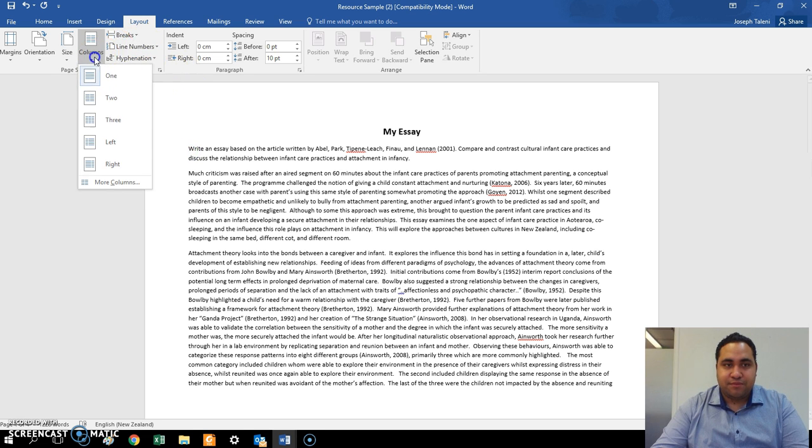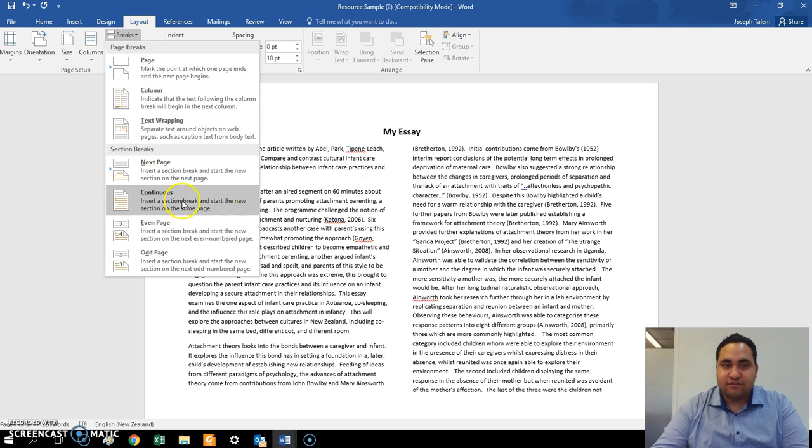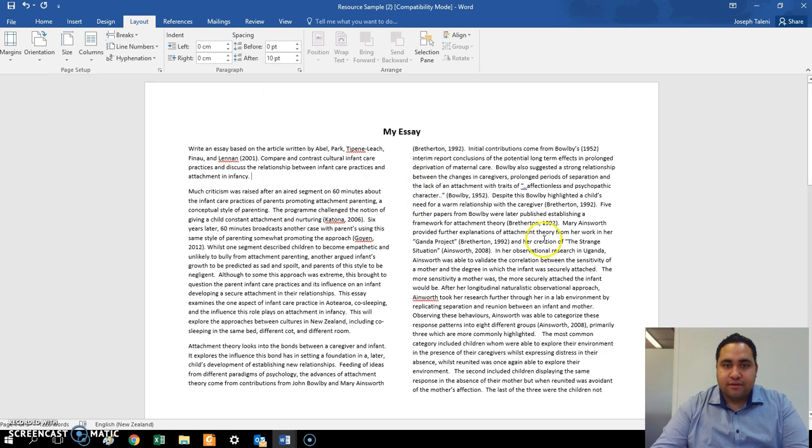So let's see what happens when I do my columns. So notice that even when I create 2 columns, this part's not affected, and that's because I've put in this break here. Awesome. So that's how to make columns.